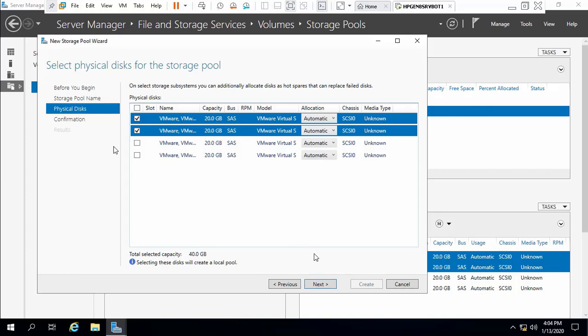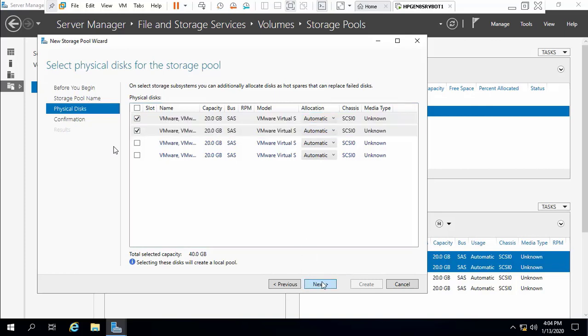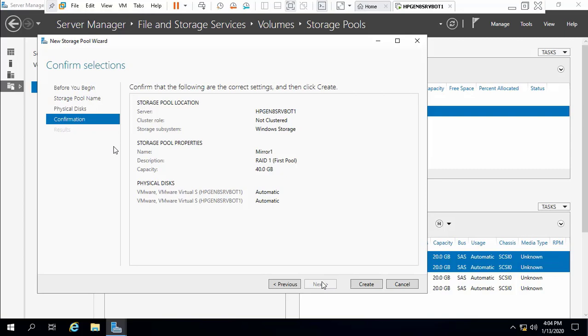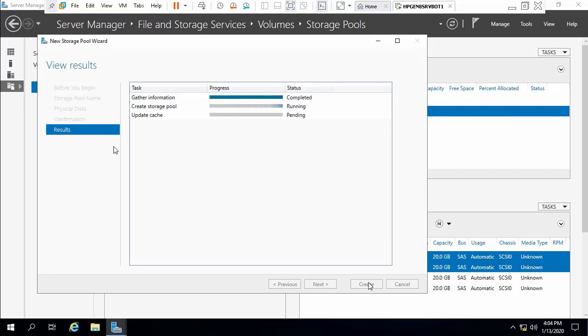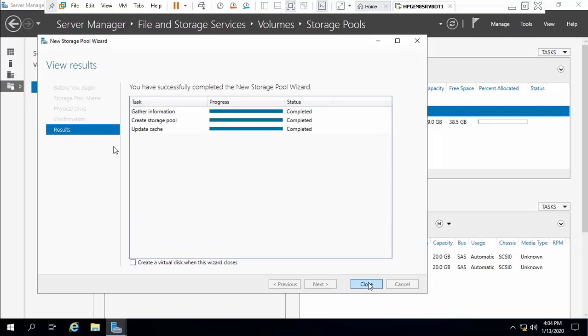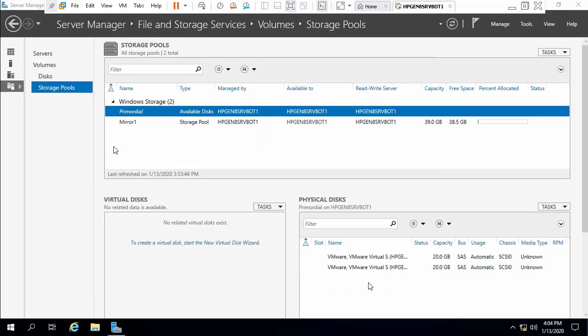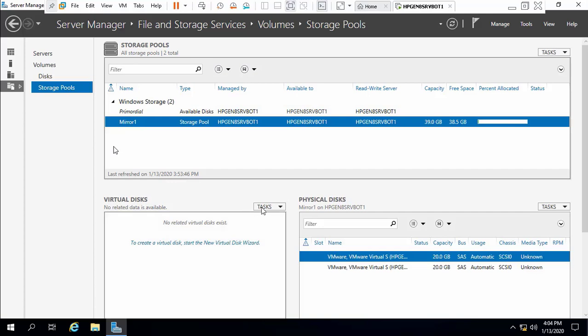Okay, now we'll return back to the pool. We have to take the first two hard disks and then make them as one pool, a storage pool. Okay, now it is done, and it appears as mirror 1.